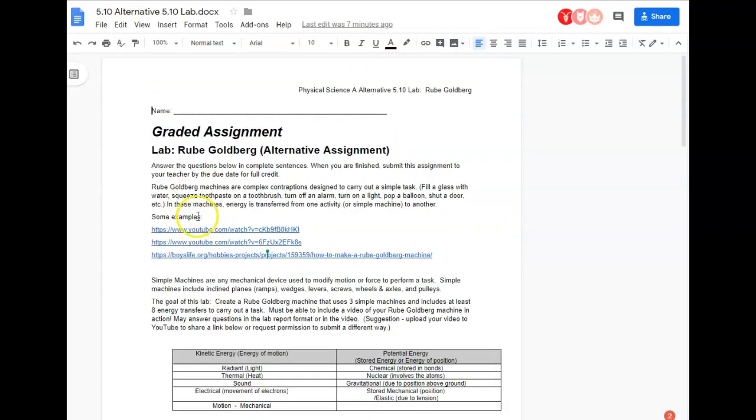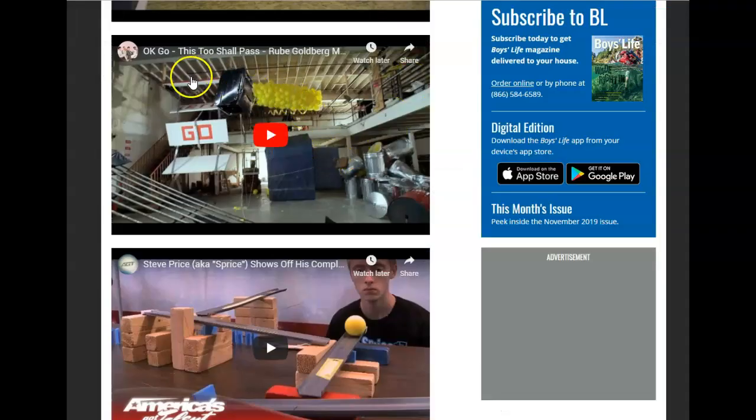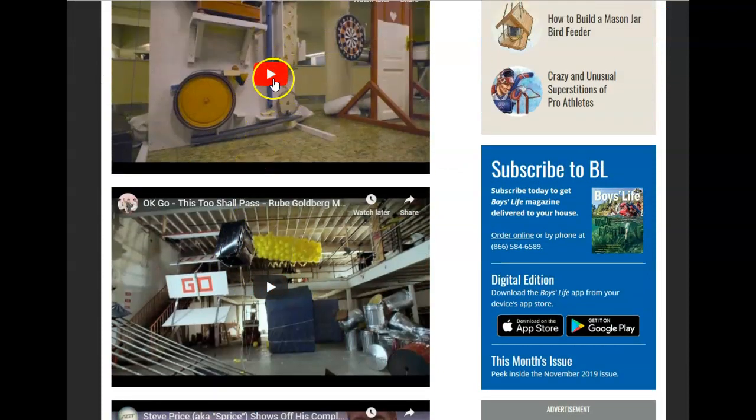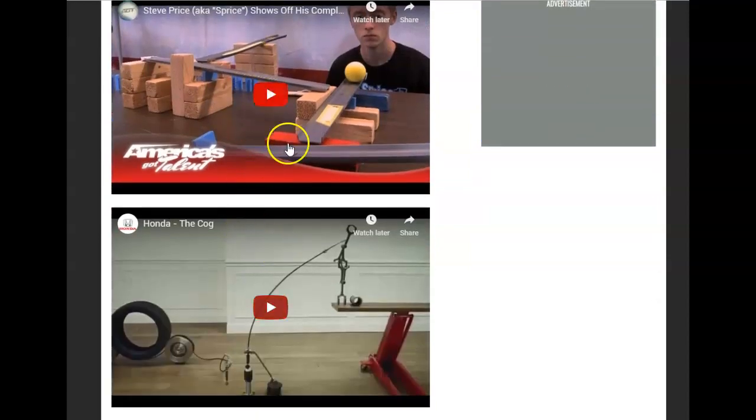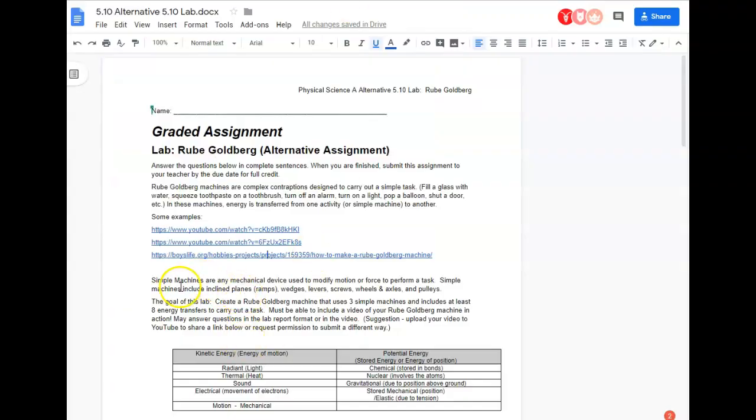So one of the things that you'll see is that it tells you what a Rube Goldberg machine is. Basically, it's a fun way to do a very simple task. You probably have seen these through YouTube or Facebook or something like that. And there are some links here that you can click on to help you. So for example, one of these links right here has examples of different Rube Goldberg machines that you can use. So going back to the link.